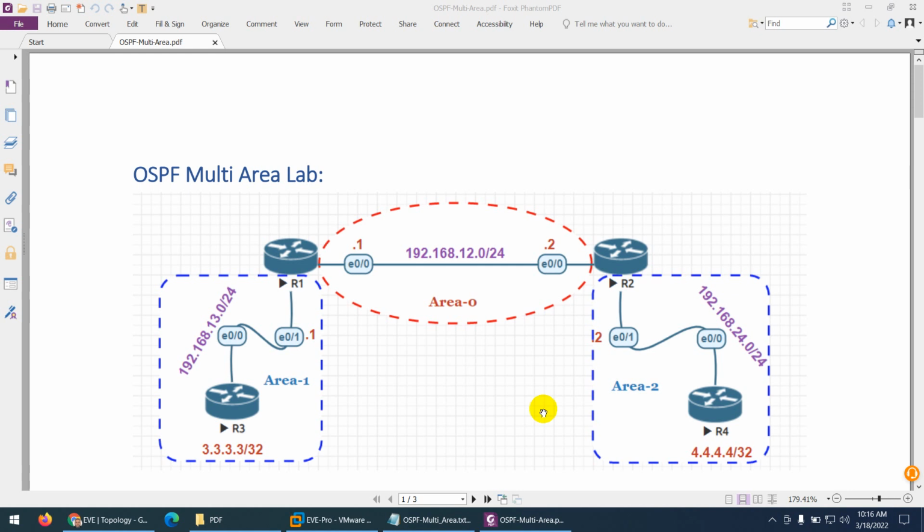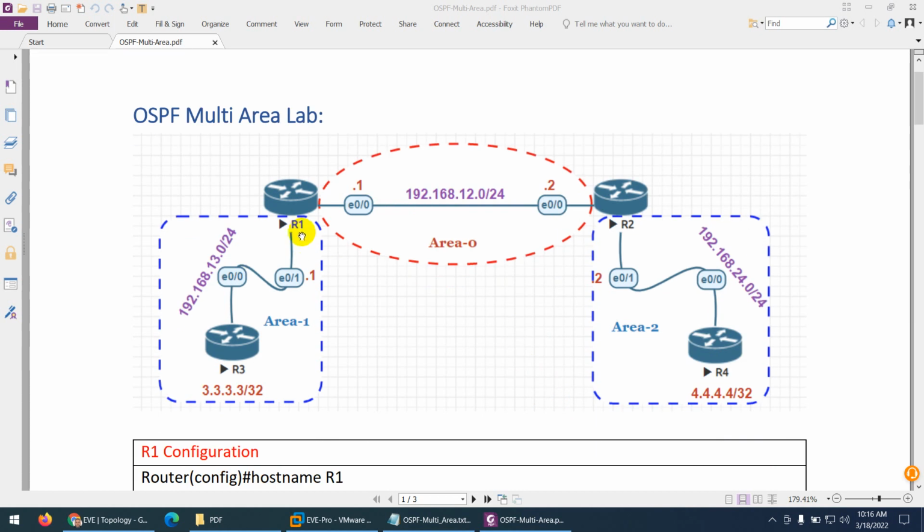In this video, we are going to configure OSPF multi-area. We discussed and we know about OSPF now, so let's configure OSPF multi-areas. I have R1 and R2 which belong to area 0, and R1 is connected to R3 in area 1, and R2 is connected to R4 in area 2.